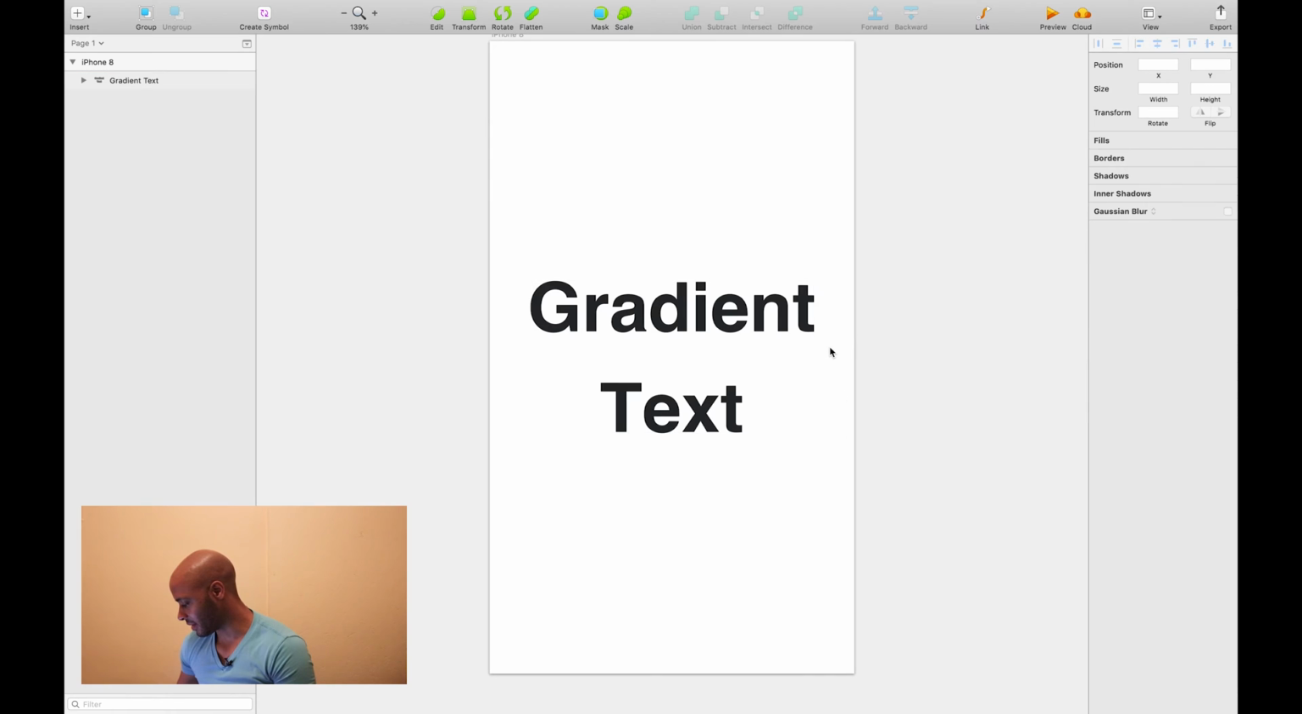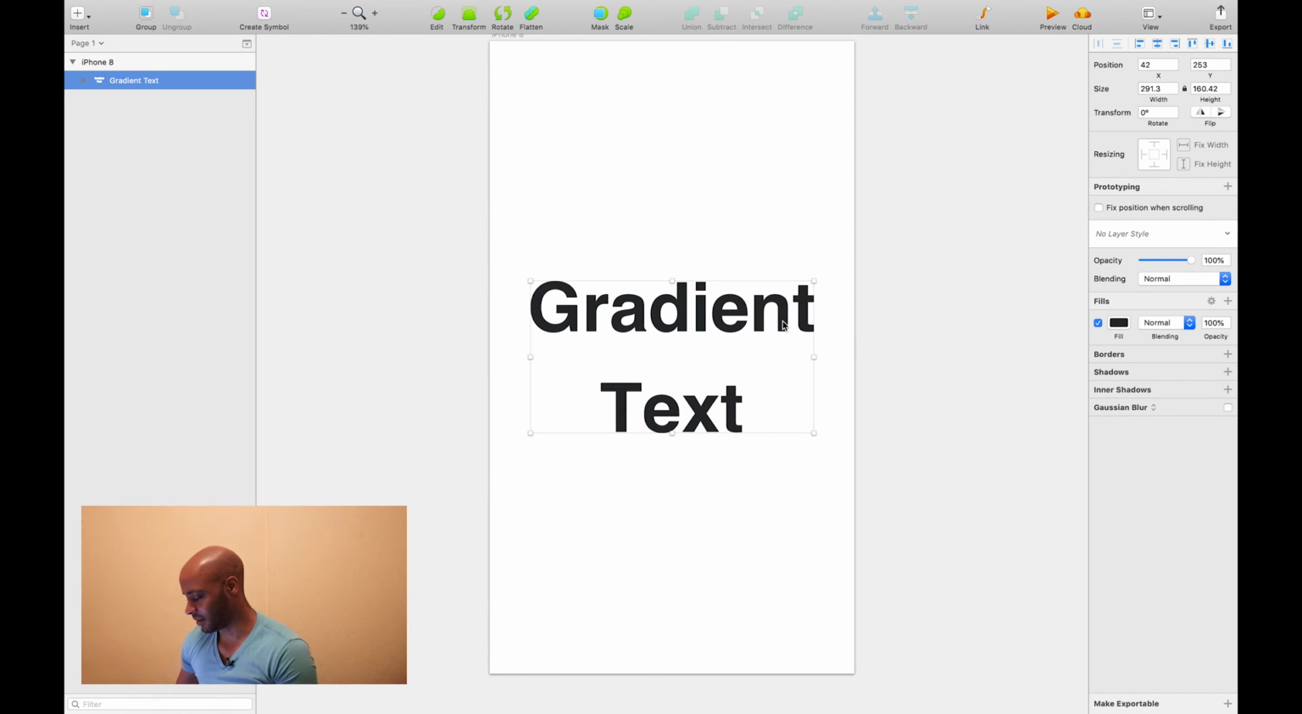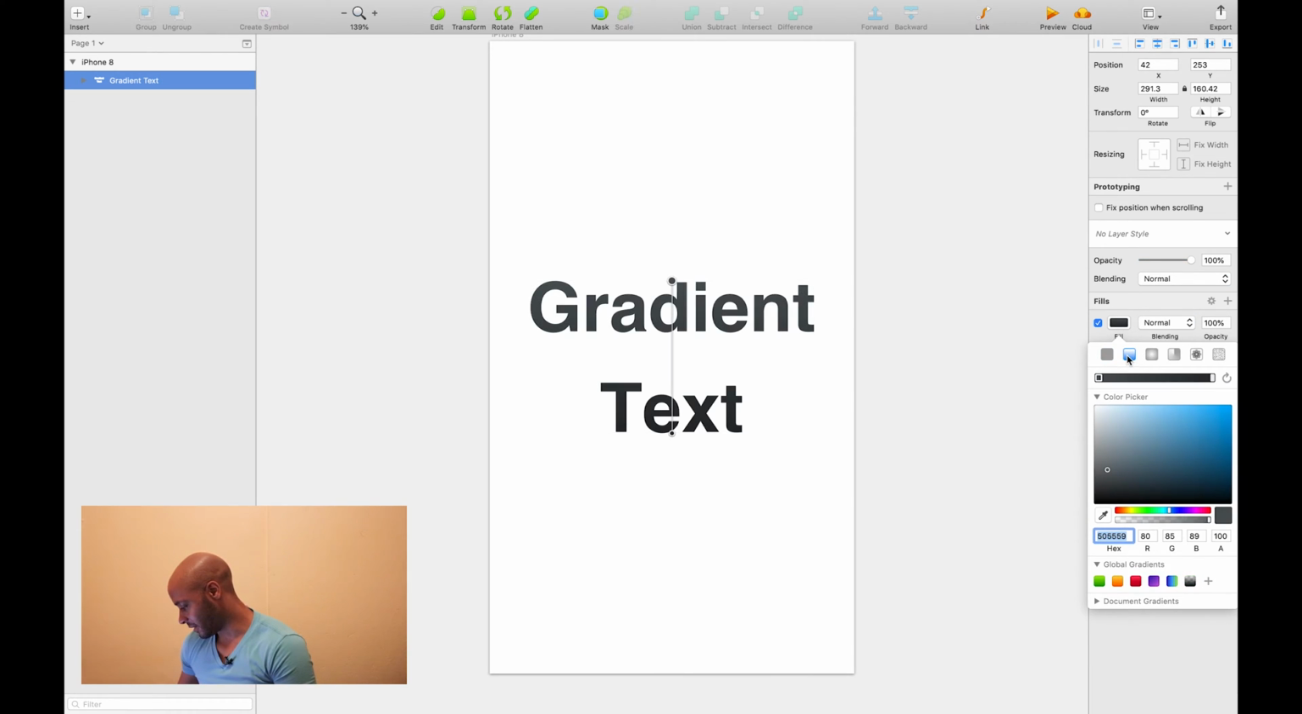And once you get that onto the artboard, you could pretty much work with it the same way you'd work with a shape, where now you could select a gradient for it, and we could change the color of each side of the gradient, like so.